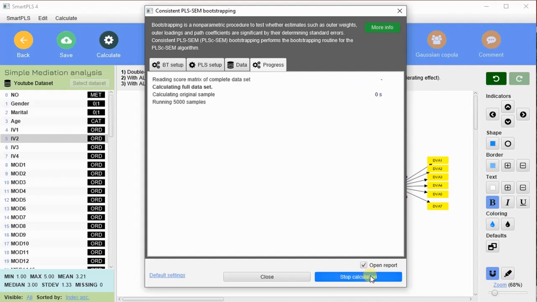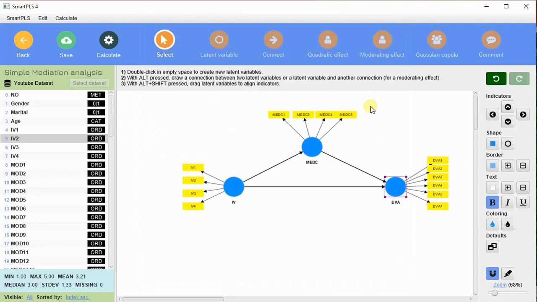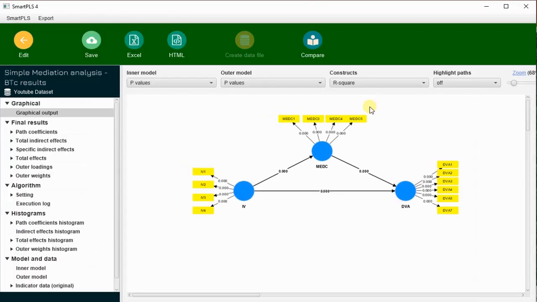Bootstrapping takes some time if you have a complex model, like this one with 5000 samples bootstrapping, and at the start it is showing that it will take more time. For a simple model it takes less time, but for a complicated or complex model it just takes time to execute the analysis. The analysis is done here.